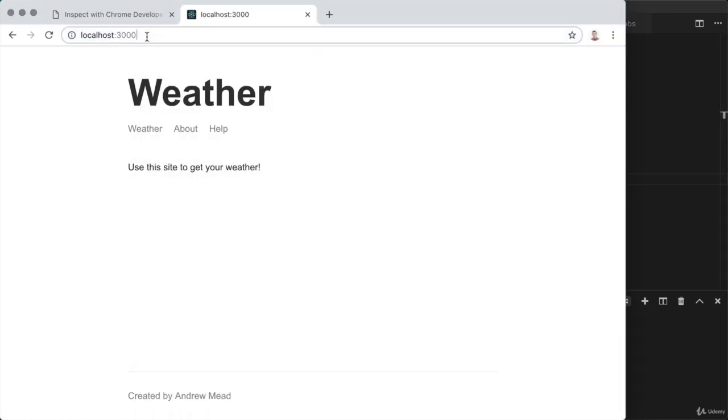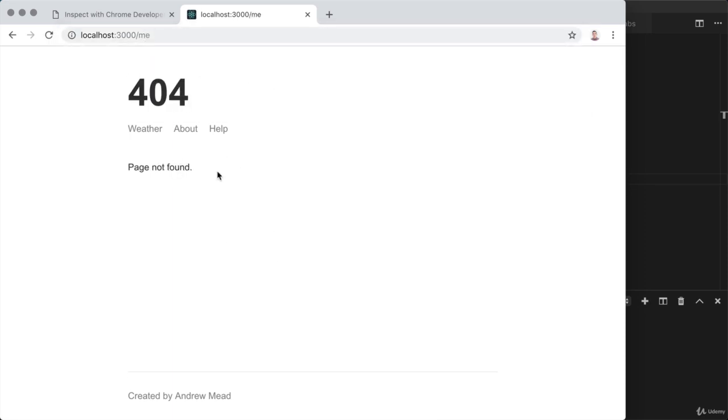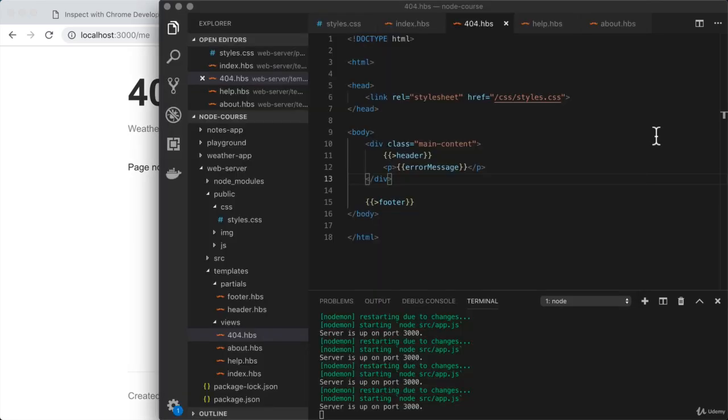There we go. Now everything is going to work great, and we can test things by pulling up the site. I'm going to go to localhost 3000/me. I get my 404 page, and it looks great with that sticky footer in place. Just 2 more pages left.